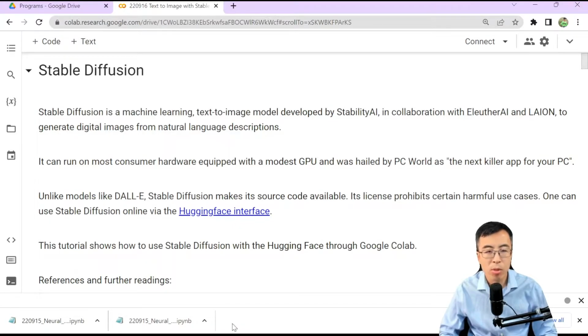Today I'm so excited to introduce to you Stable Diffusion, a state-of-the-art deep learning model developed by Stability AI in collaboration with two other institutes to generate digital images from natural language descriptions. One unique feature of Stable Diffusion is that it can run on almost any consumer hardware as long as it's equipped with a modest GPU. It won't have to be the state-of-the-art GPU, won't have to be multiple GPUs because the model is modest in size and doesn't require extensive computational power.